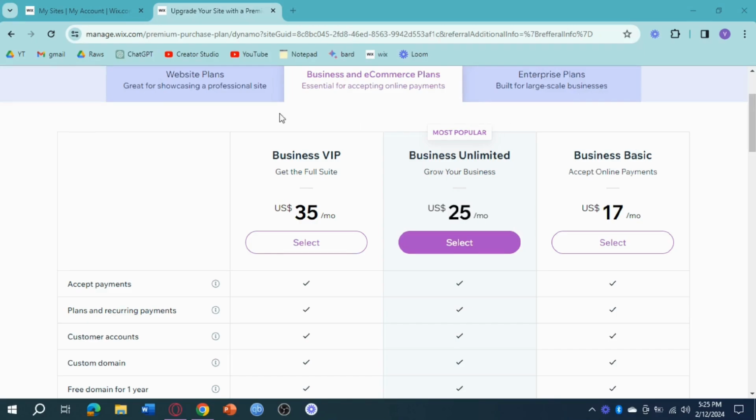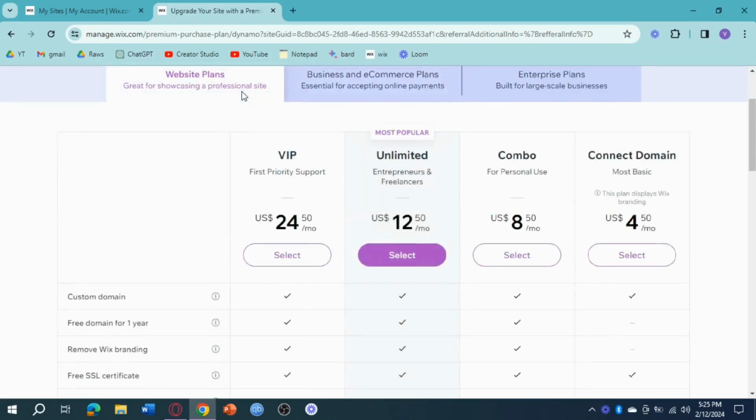You can also have website plans right here, wherein you can see if you can have VIP, unlimited, combo, or you can also just connect domain. This is the most basic one, and this one displays Wix branding.